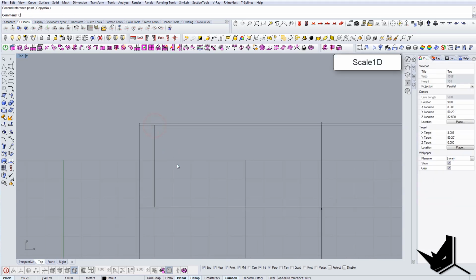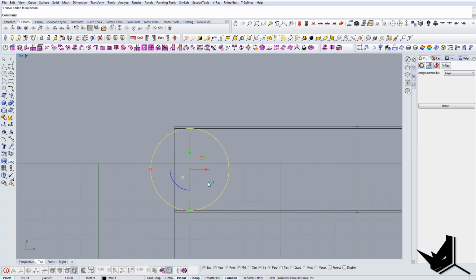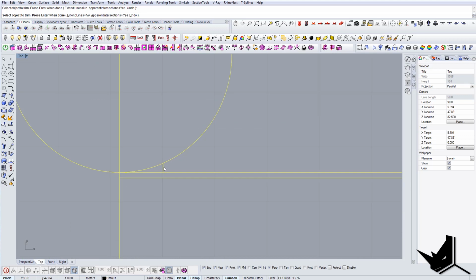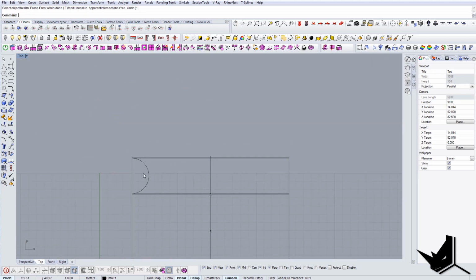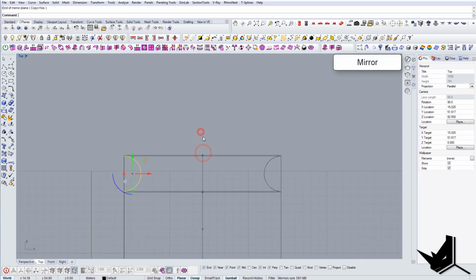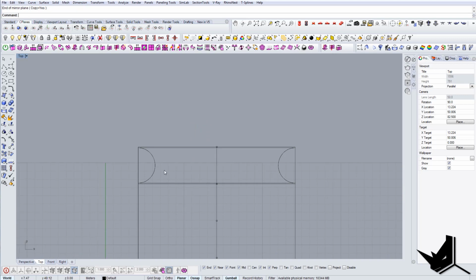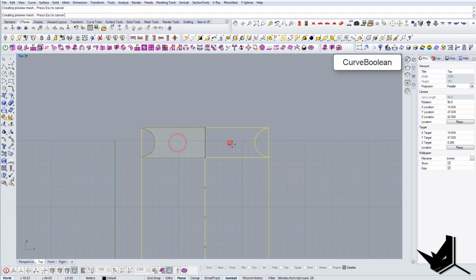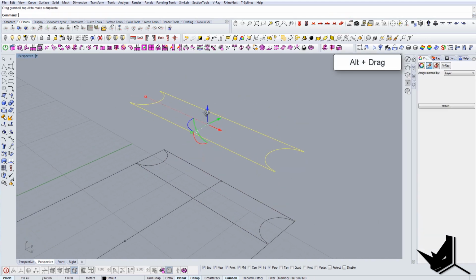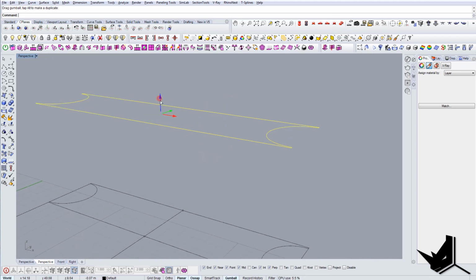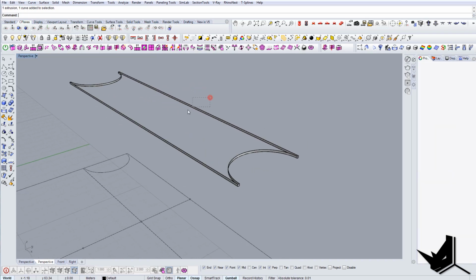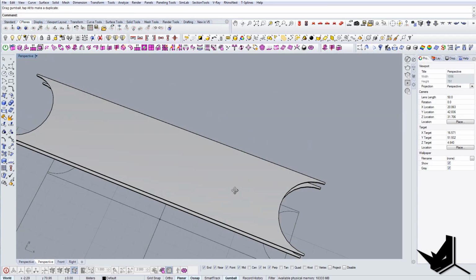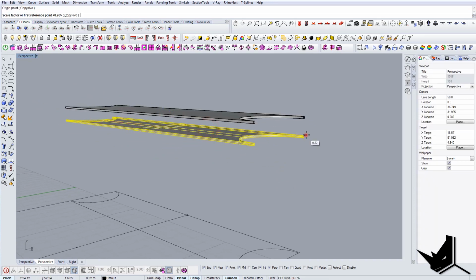Let's scale 1D. Let's create a circle. And let's move it down. Let's trim everything. And let's say that this is that shape that we need. I'm going to mirror it here, and now I can delete these, and I can use curve boolean to have these areas like this. I'm going to bring them up, and first thing, I will create the small extrusion there. Then I'm going to copy this like so, and I will actually extend it a bit more.